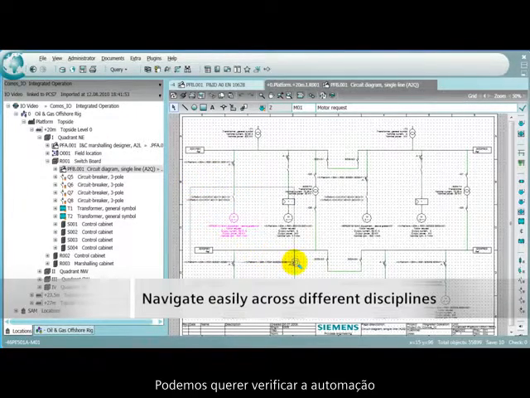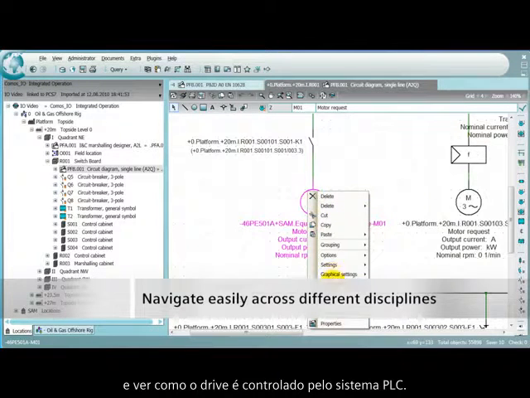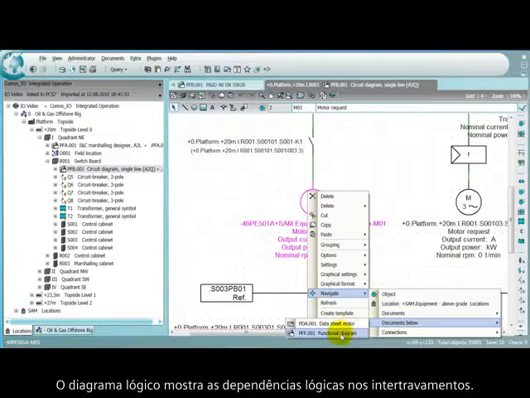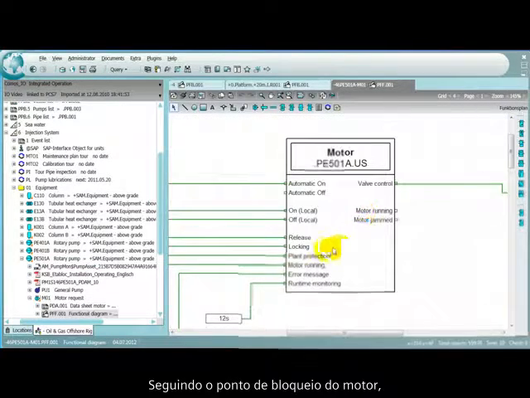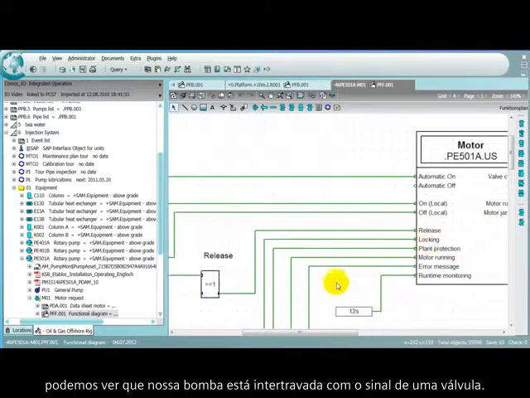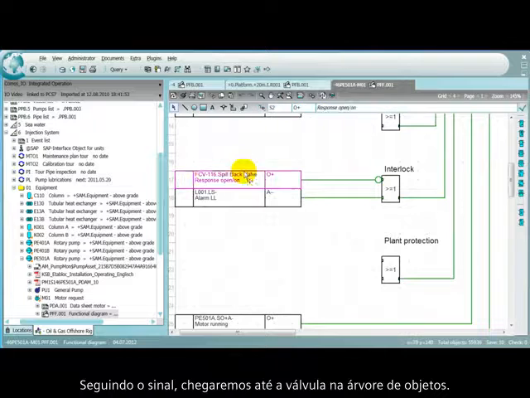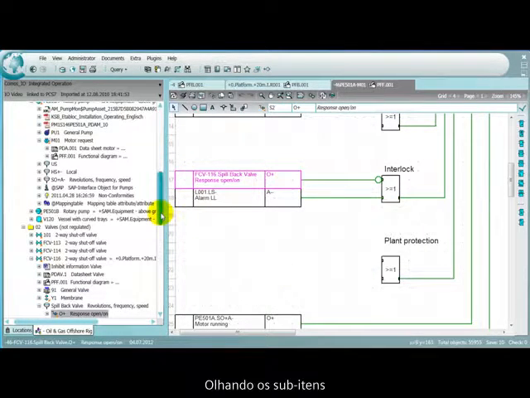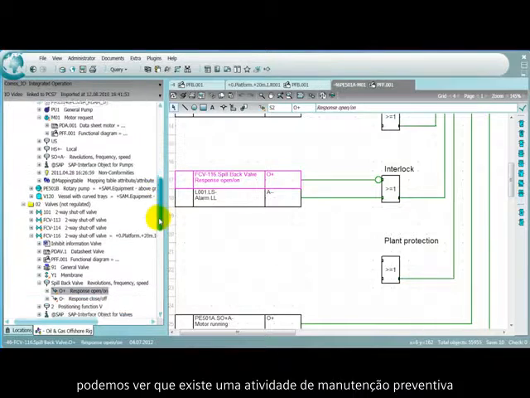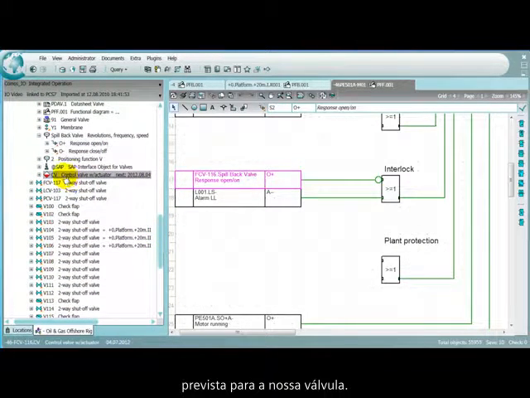We might want to have a look at the automation and see how the drive is controlled by the PLC system. The respective function diagram shows us the logical dependencies and interlocks. Following the locking pin of the motor block, we can see that our pump is interlocked with the signal of a valve. Following the signal brings us to the valve in the object tree. Running through its sub-objects tells us that there is a preventive maintenance activity scheduled for our valve as well.